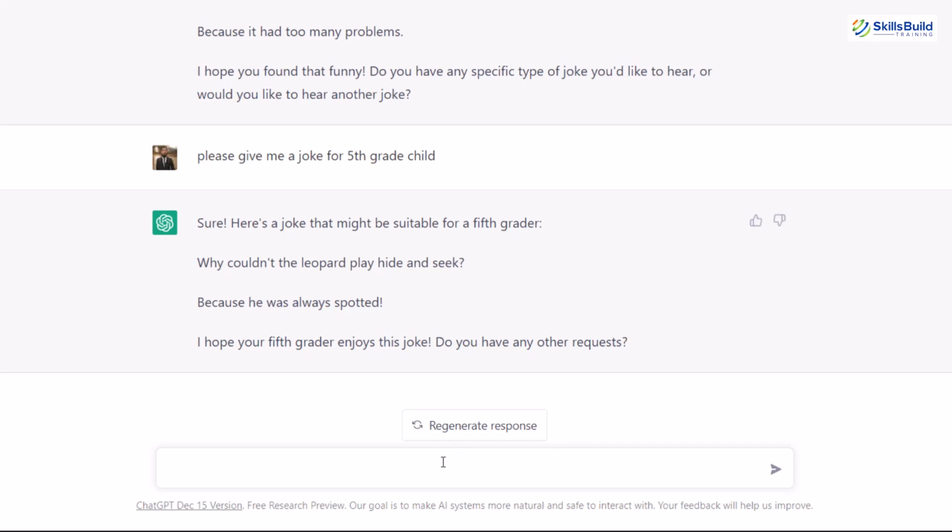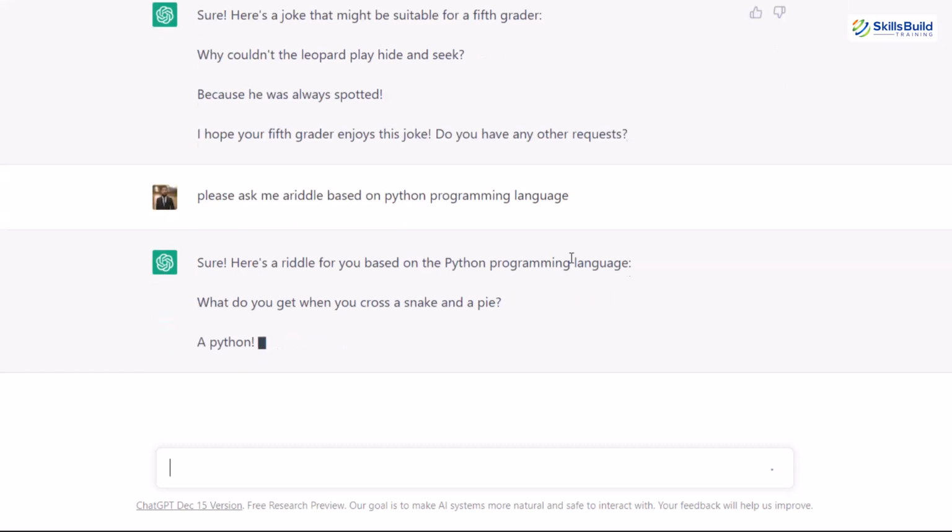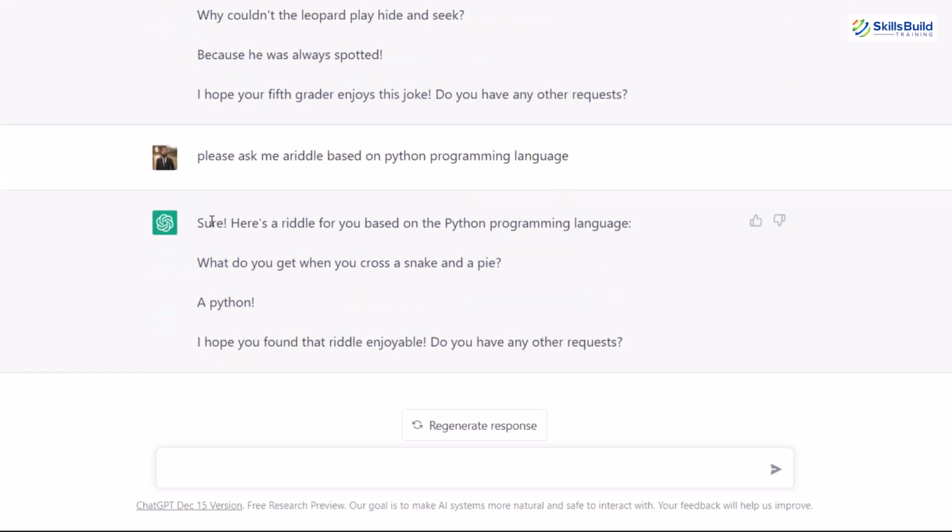Other than that, you can also ask different riddles to ChatGPT. So I'll write here, please ask me a riddle based on Python programming language, and I hit enter. Now it will ask us a riddle, but that will be based on Python programming language. So let's say you are a Java developer, or you are a doctor, you are an engineer, or you are a lawyer, or you perform any other things. You can ask ChatGPT to ask a riddle according to that particular profession. And here we have the riddle.